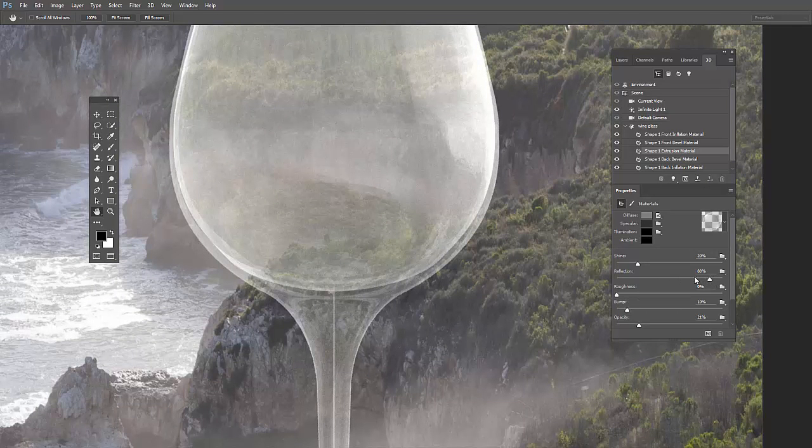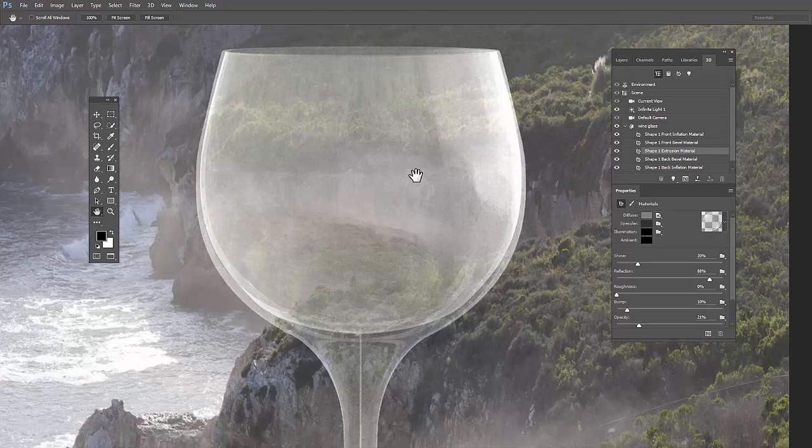If we want less of a reflection, we bring the slider down. More intense, we bring it on up. Okay, and of course, another thing that's going to affect the reflectivity of your surface is the opacity of your glass once again.